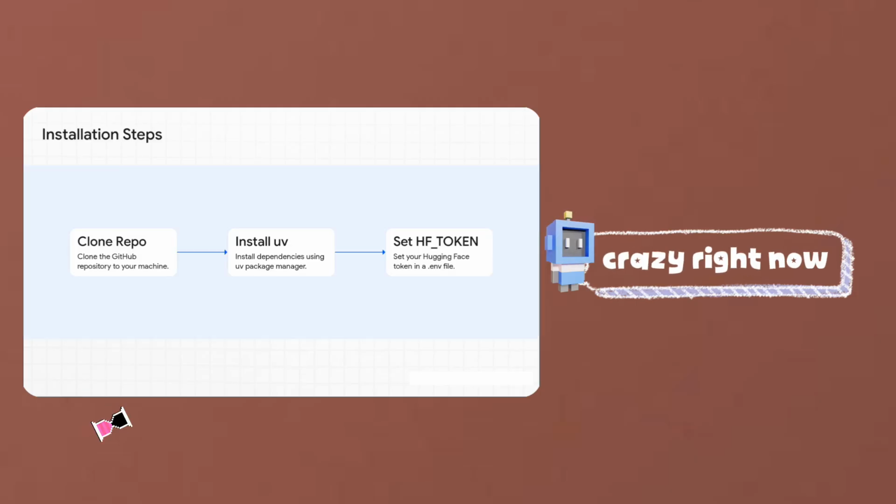Crazy, right? Now, getting started with all this power is surprisingly painless. Let's quickly demystify the setup. You just clone the GitHub repository, install the dependencies using uv, which, by the way, if you aren't using it yet, is a blazingly fast Python package manager, and then you just set your Hugging Face token in a .env file. That's the whole shebang. Three simple steps, and suddenly you've got an ml-intern command globally available and ready to work.